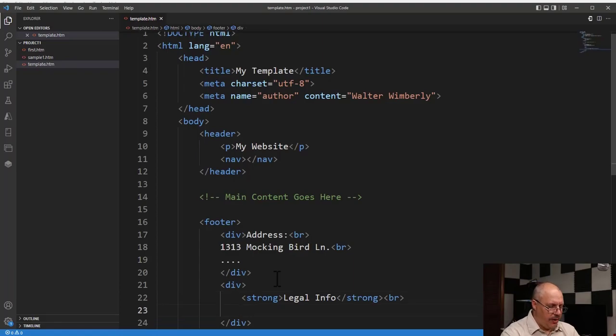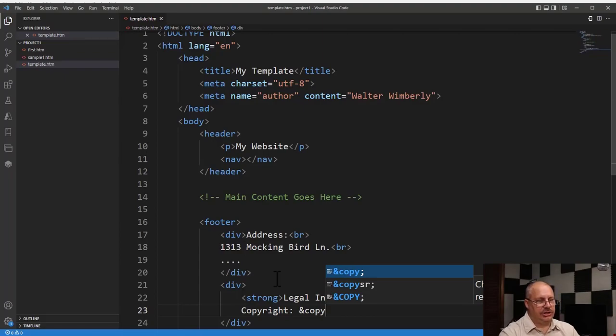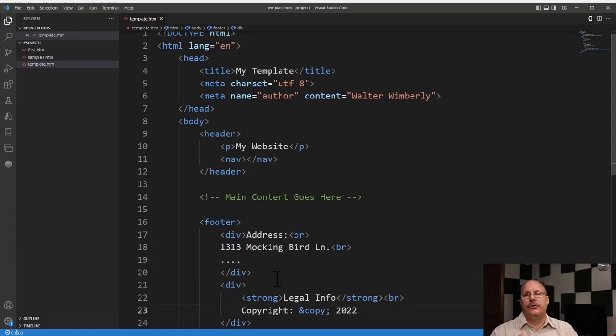So under my legal info, I might have things like copyright. And I can say something like ampersand COPY, and you'll notice that it comes up here and shows it. Visual Studio Code is great because they give you all these hints as you're typing things. You notice there's a few others. But notice that ampersand copy semicolon will actually display the little C inside the circle. Some places need that to effectively show copyright. Some places you can just put copyright. Once again, know the rules and requirements based upon your location. And here you might put in your copyright and those types of things.